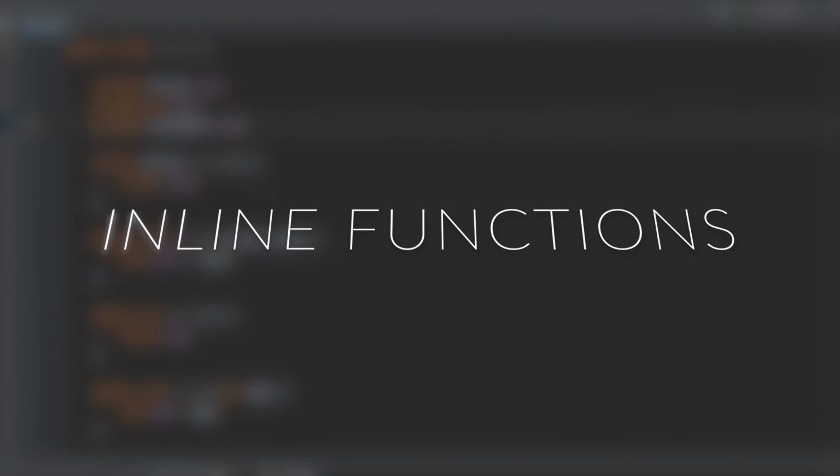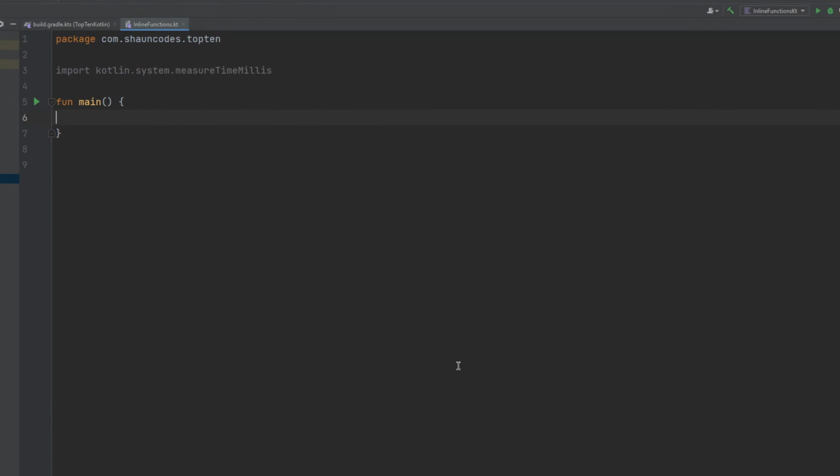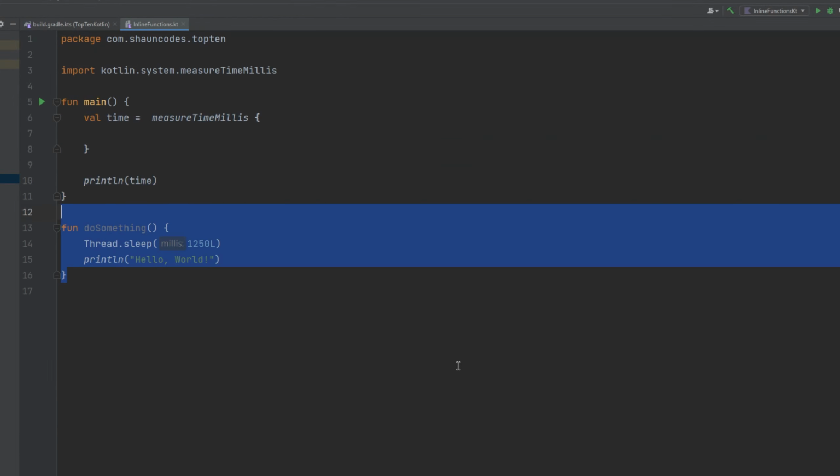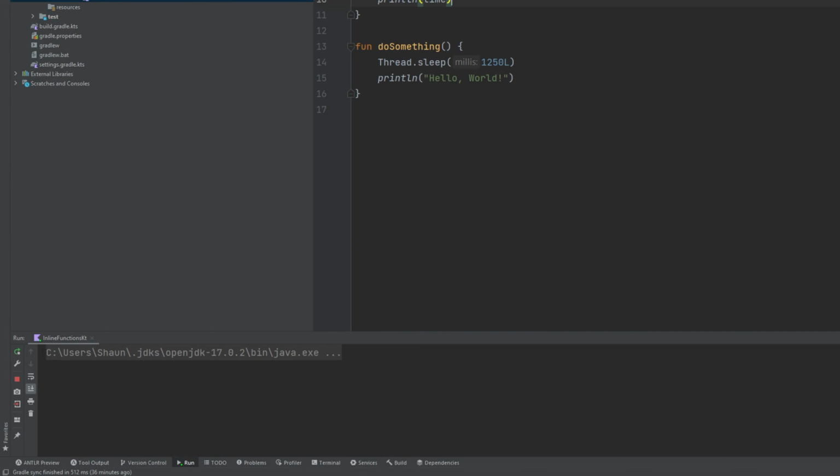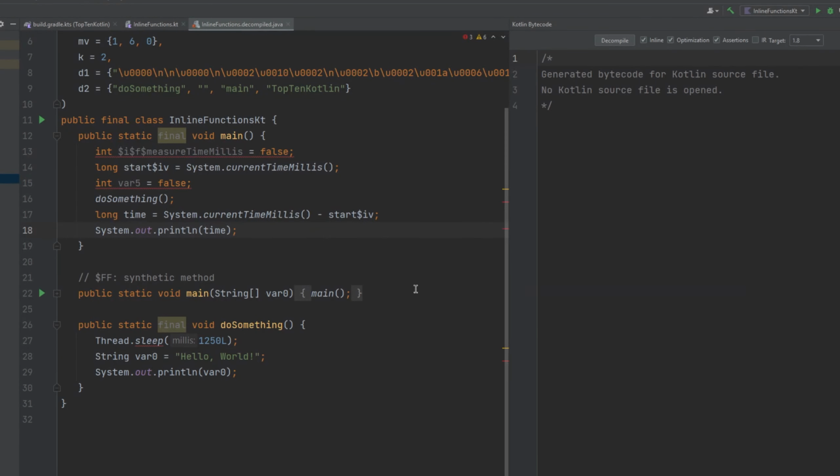Inline functions are probably one of my favourite features of Kotlin. The measureTimeMillis function can be used to time how long a piece of code takes to run. And what's really neat about this is if we look at the decompiled source code, you can see it actually inlines the timing logic into the main method.